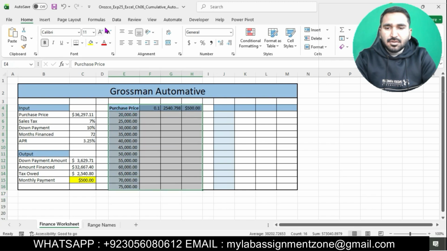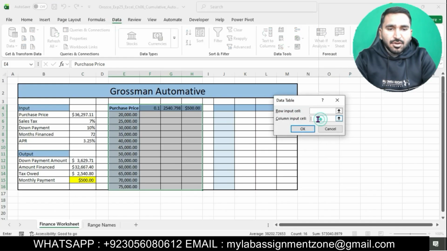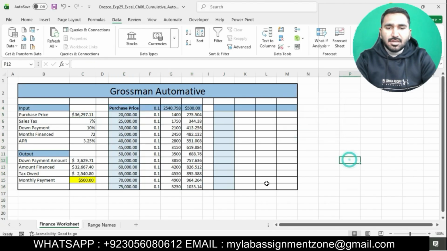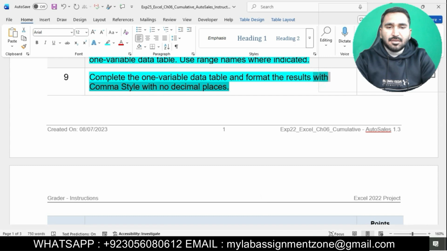Okay, E4 to H16. We will go to the Data tab. In the Forecast group, click on the What-If Analysis button. Click on Data Table. Okay, the column input cell is C5, the purchase price. Click on the OK button. This is good. Now we will move on to the next question of this assignment.